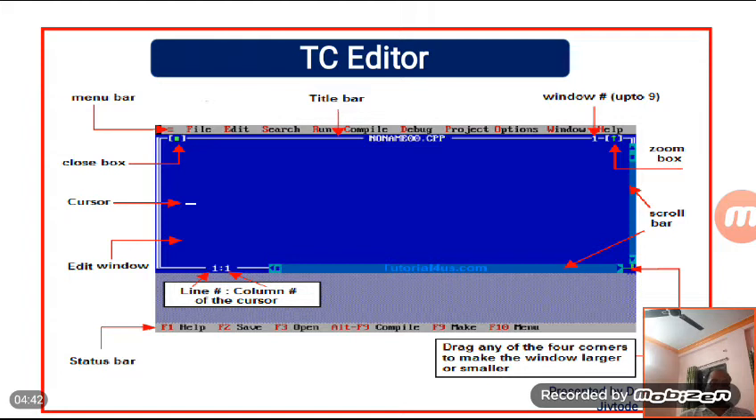Here we discuss one by one the use of each menu. File menu: this menu contains a group of commands used for saving, editing, printing programs, exiting from the Turbo C++ editor, etc. And the next menu is the edit menu. This menu contains a group of commands used for editing C++ program source code, for example copy, cut, paste, undo.